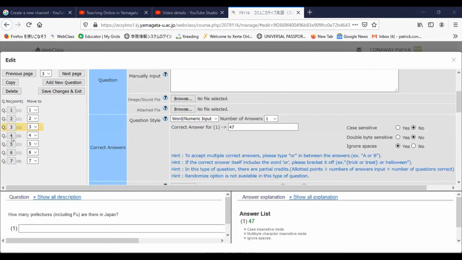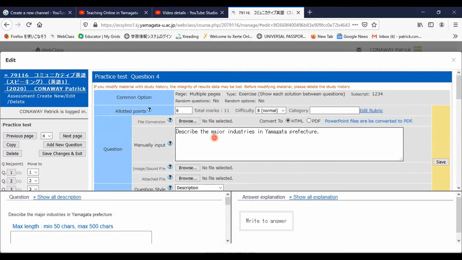Okay, moving on to the next type, the description. This is the essay type. Honestly, I don't think it belongs in a quiz because you're going to have to correct it and give feedback individually, and I think these quizzes should be something the students can get feedback on immediately. So if you're interested in this type, please check the video on essay assignments.